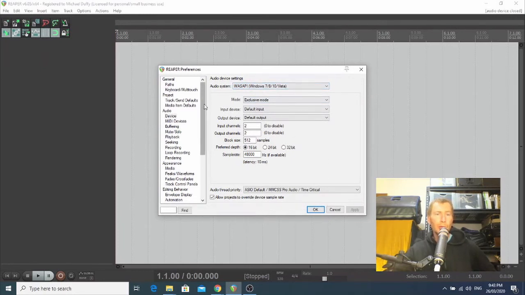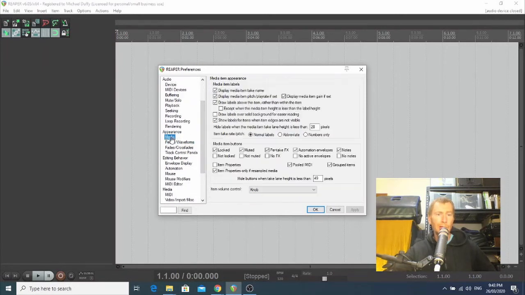There's a couple more essential tweaks that I'd like you to make. So I'd like to take you down to under Appearance here where it says Media. I'll click on that and make sure this here is on knob. It might be set to that, but we want it to be knob. Okay. This will make more sense when we start getting sounds into Reaper, which I'll cover in the next video.